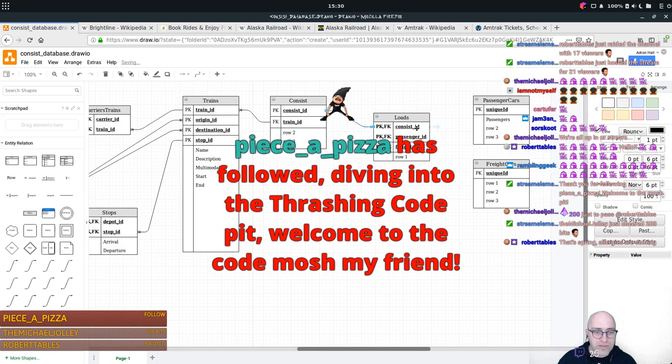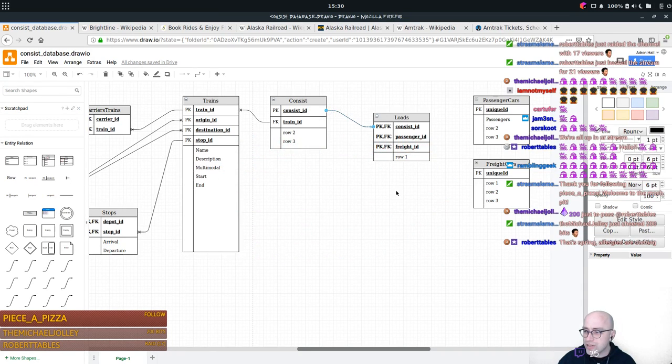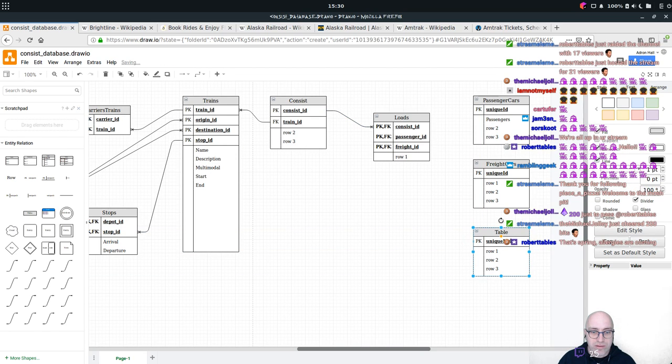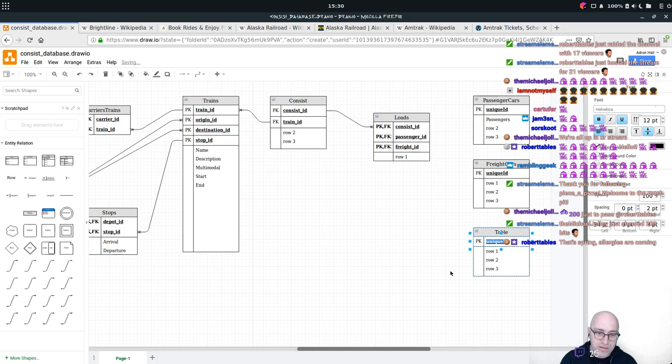So let's see here. Consist can have lots of loads, and then the load's either going to be a passenger or freight ID type, or passenger or freight car attached to the engine, right? And I guess that's the other thing. I do need to do this in some way, form, or manner. This needs to be engine ID. Engines.